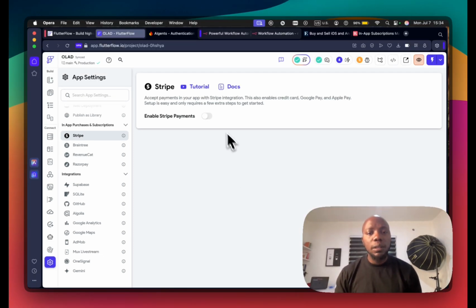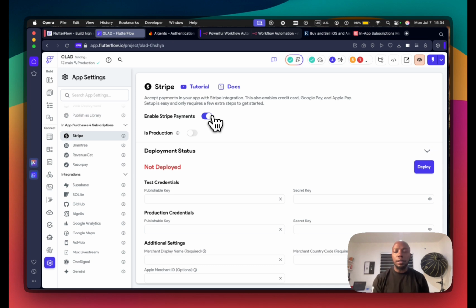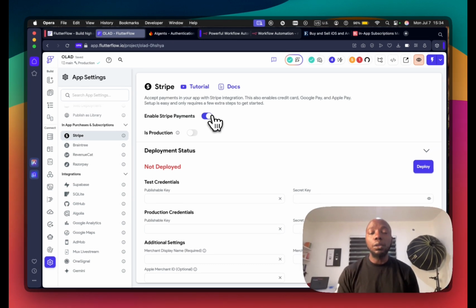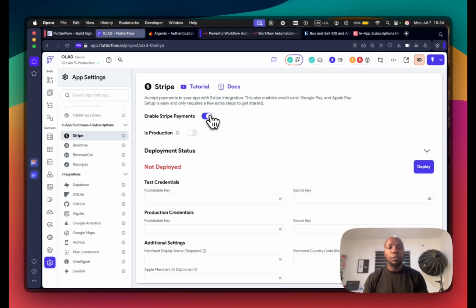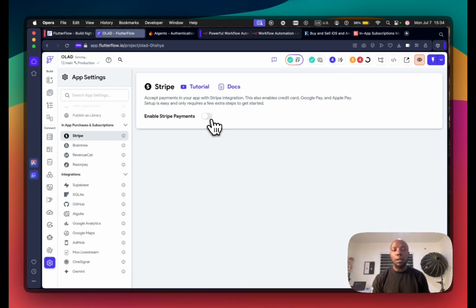And if you're in the USA, Stripe is going to be your best bet, because now you can collect money outside of the Play Store and you don't have to pay any charges for the cash that's coming into your bank account. So that's how you collect money here.